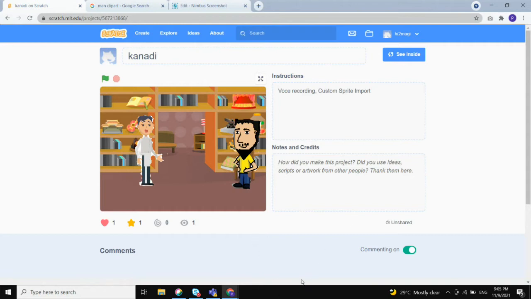I already made one. The story name is Kannadi. Kannadi means mirror in Tamil. The story is in Tamil. I will play this story. After that, we will see how to create this story.